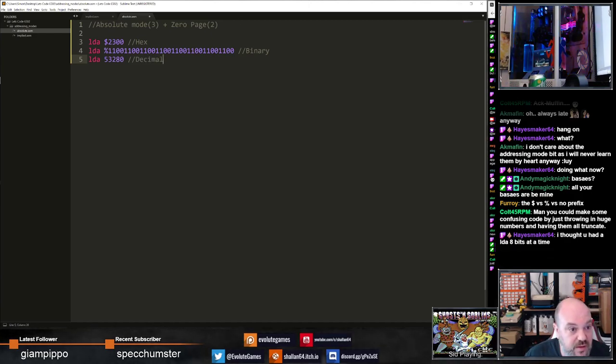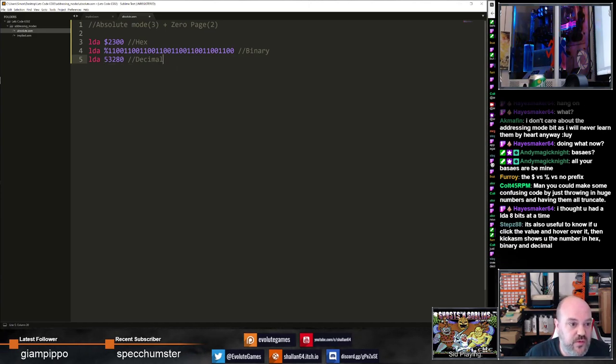Now, the important thing to know here is that this is absolute mode. You can tell it's absolute mode because there's no other indicator to say that it's a different addressing mode. The only indication is there's a number and a base format for it here. There's no prefix for decimal base. So in absolute mode, this will load the value at this address.